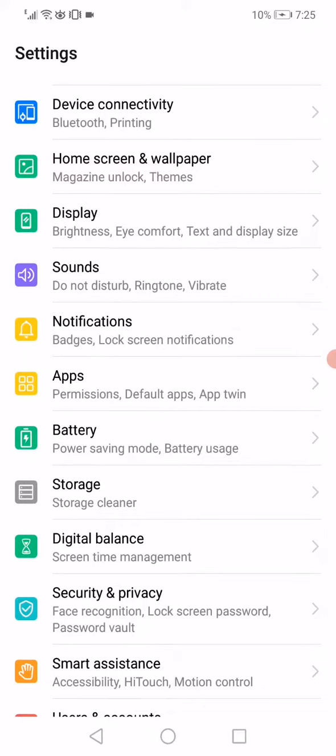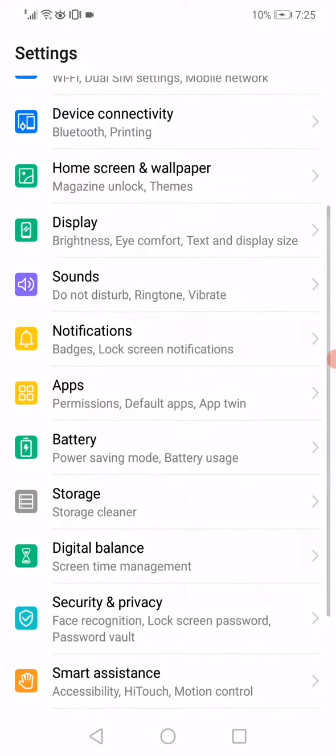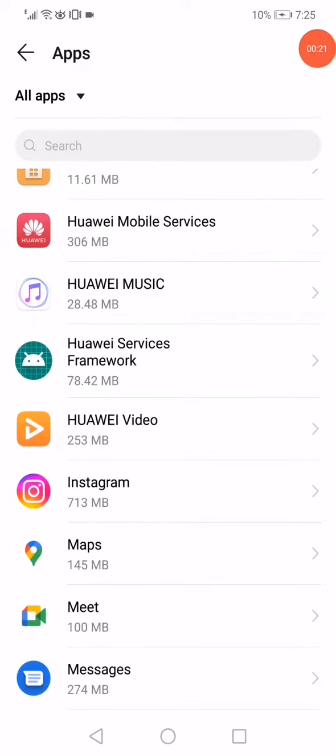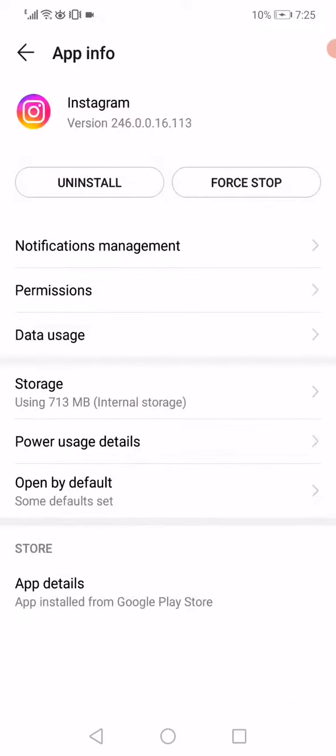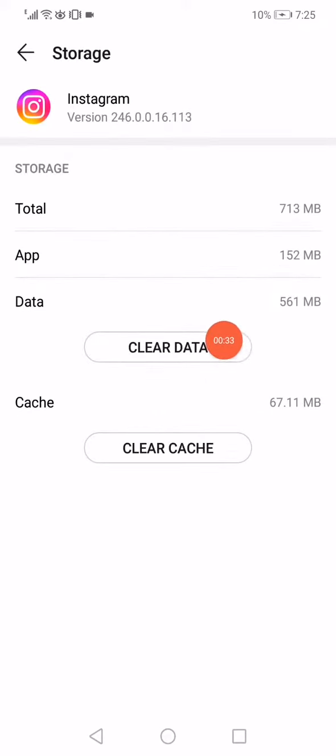Right here on this page, you will find many options as you can see. Click on the apps manager, go to apps. Now on this page, you will find the apps that you have on your phone. Click on Instagram app, click here on force stop, and then go down to the storage. Click on clear data and clear cache.